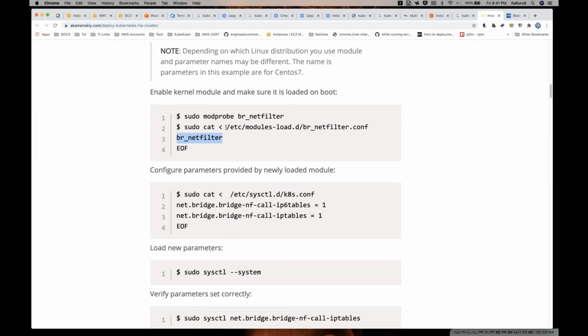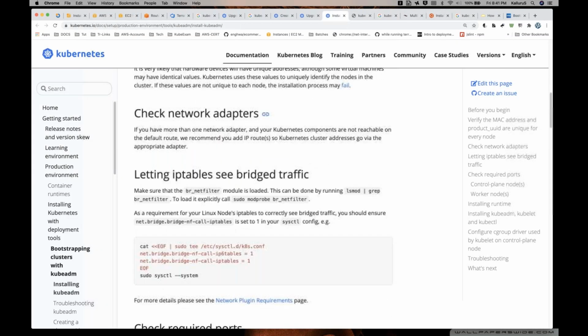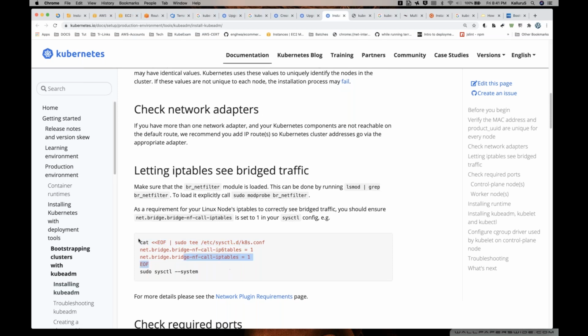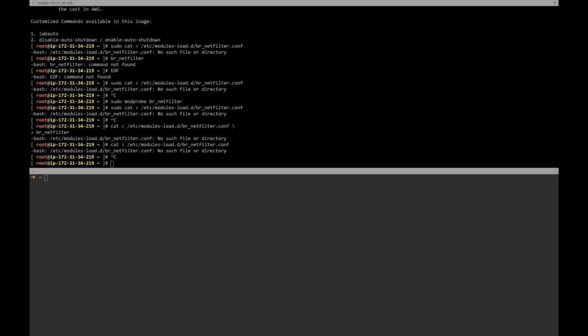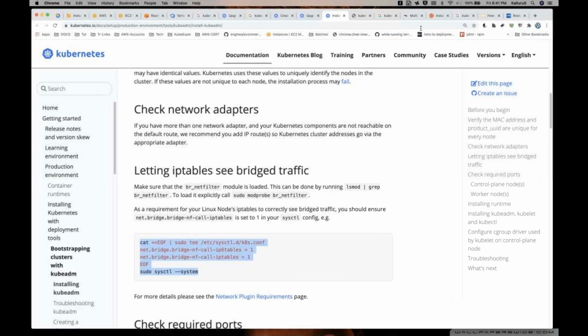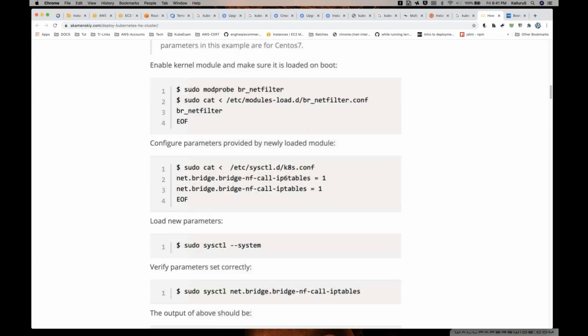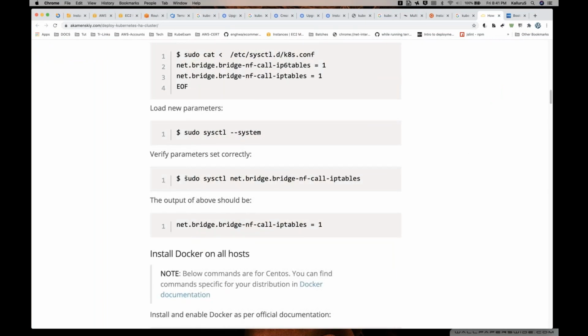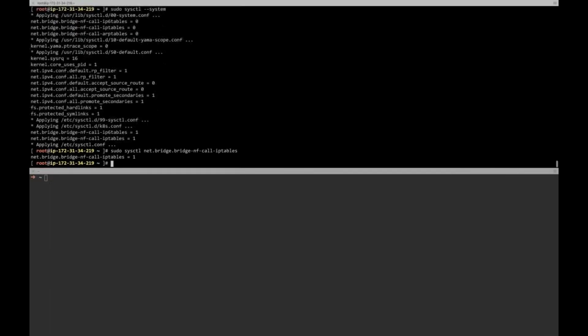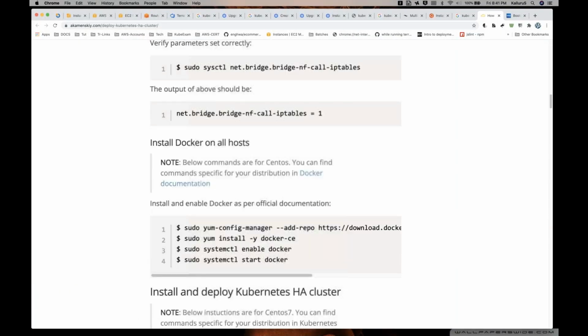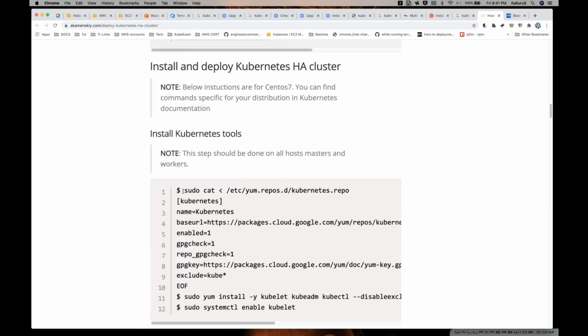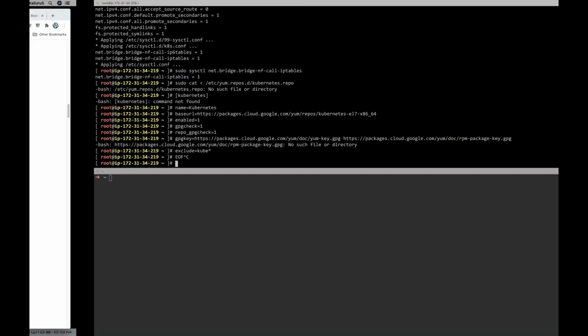I think you are doing the same thing. br_netfilter. Yeah, he is putting the same thing on. So if you run this, bridge-nf-call-iptables has to be set equal to 1. That's the major thing. So Docker is already there in our system, and I can go for this. Again, it is not copying properly.